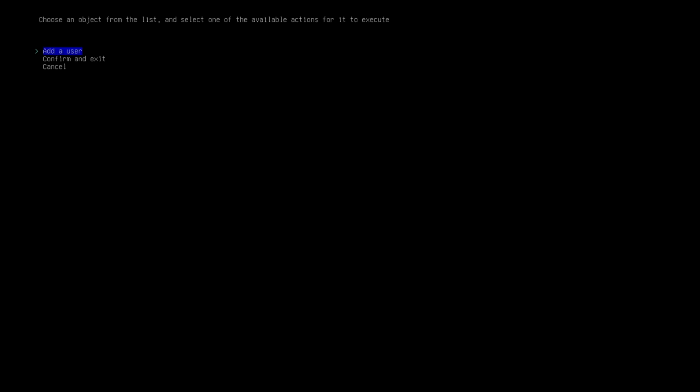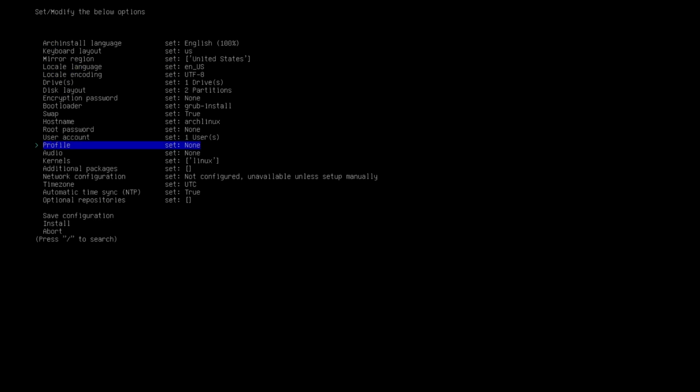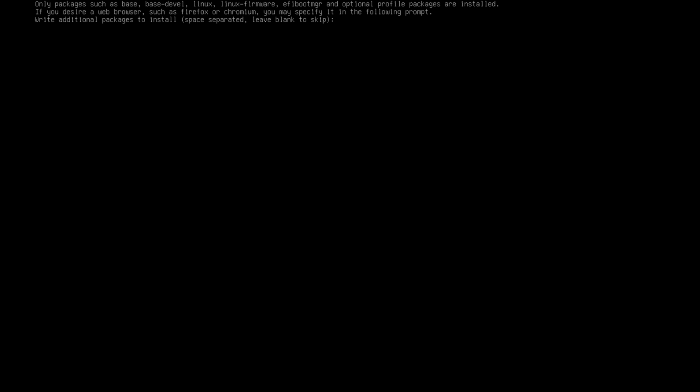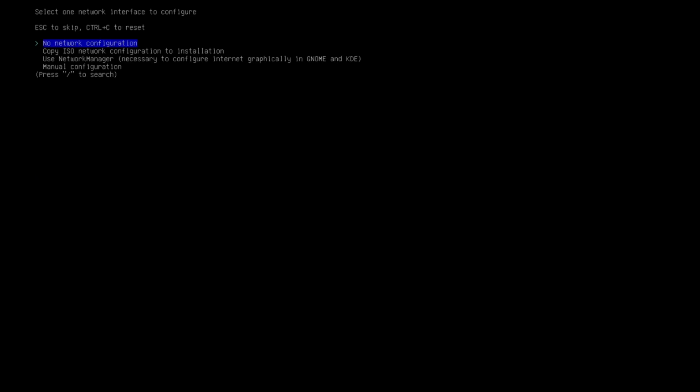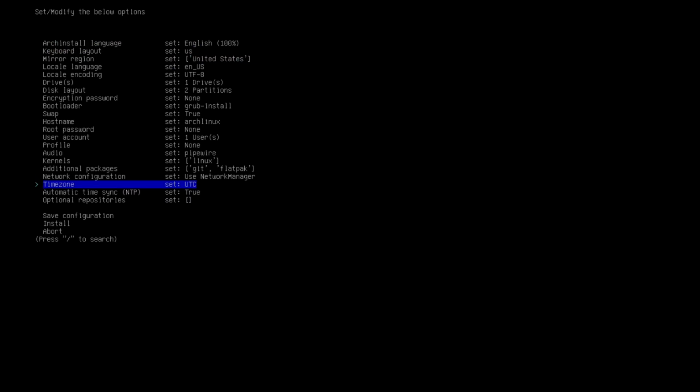Next, set your host name to whatever you want. User account, add a user. So I'm just gonna call it Arch because it's a VM. And then set a random password. And then you can confirm and exit. Audio, set it to PipeWire. And then for packages, you're going to install Git and Flatpak. So it's going to confirm those exist, which they do. Network configuration, use NetworkManager.